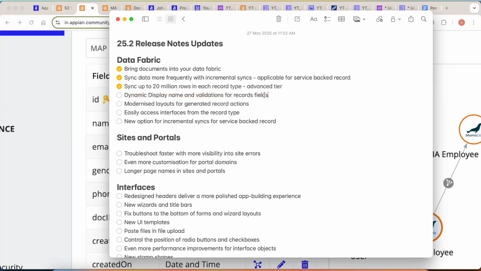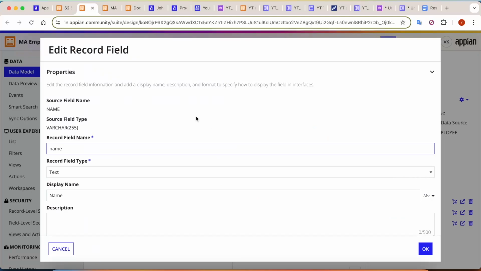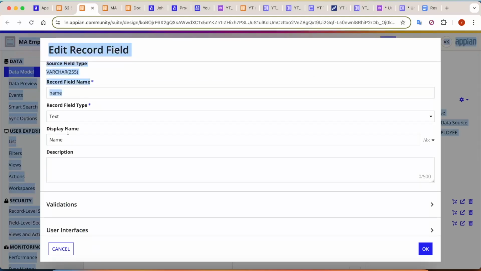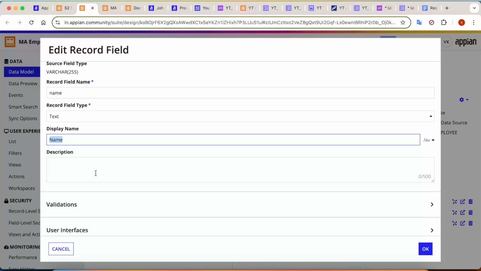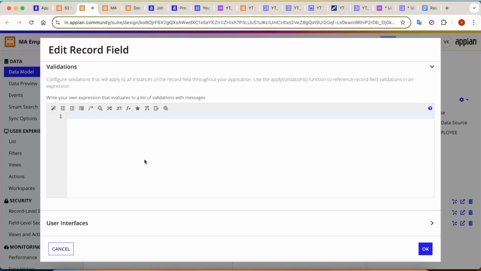Now the next change here is the dynamic display name and validation for record. Directly from records you can configure what will be the display name for this field here. For example, I have a record for employee here, and if you go in the name part here you will be able to see the dynamic display name, what it should be for that particular field. So this is the field name and this is the display name, and if you refer to this display name directly, you can also refer to it in any UI, which means throughout the application we can configure. So it will be a reusable component here, and here you can add the validations for that particular name as well.